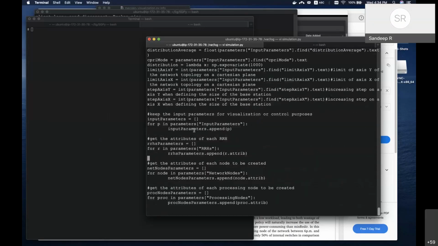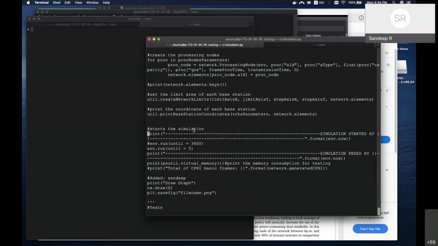Another thing I did is on line 108. If you come here, instead of the earlier 3600 seconds, which is something like 60 minutes, I just made it 5 minutes. Then I also added another 2-3 lines to actually draw the graph and then save the whole chart in a picture. So let me run this.